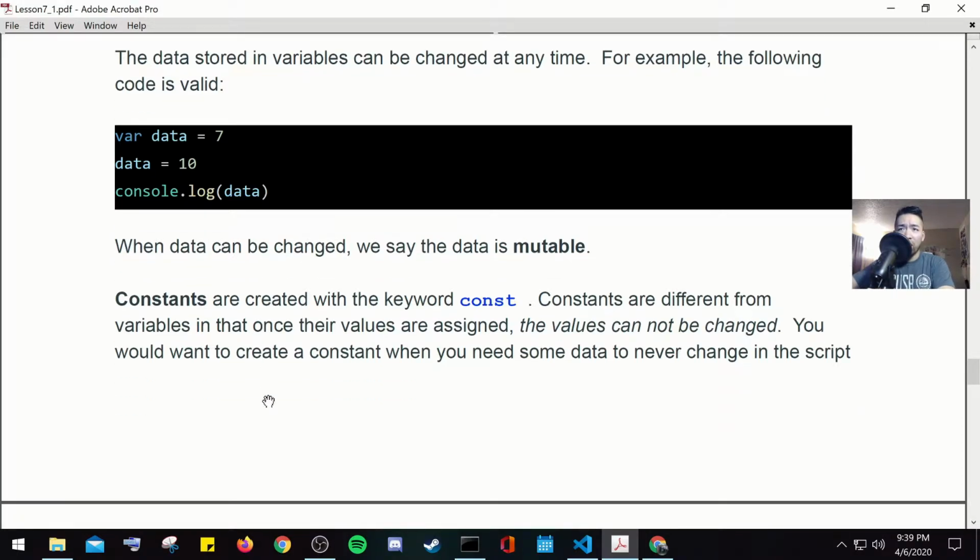Constants are created with the keyword const. You can tell from the word that we use constant.